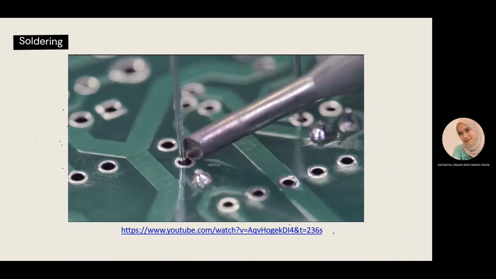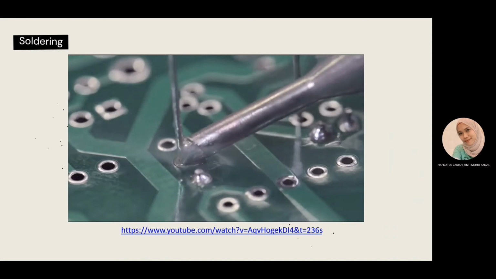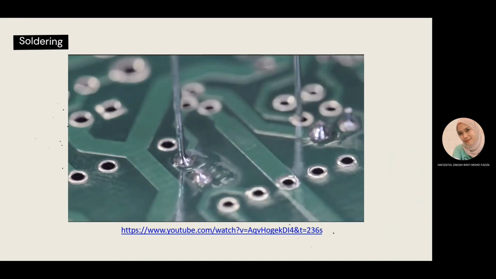You then apply heat directly to the pad for about a second, before placing the solder in contact with the pad. When the solder starts to melt, feed it in for about a second. Take the solder away, but leave the iron on the pad for another second. Then take the iron away and let the connection cool.